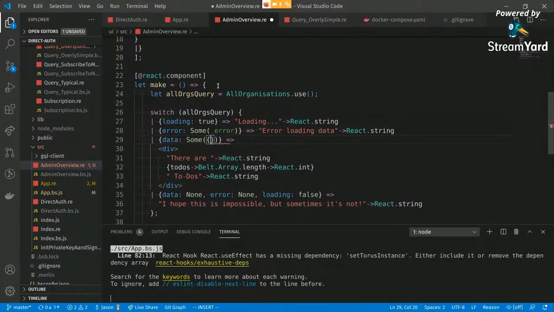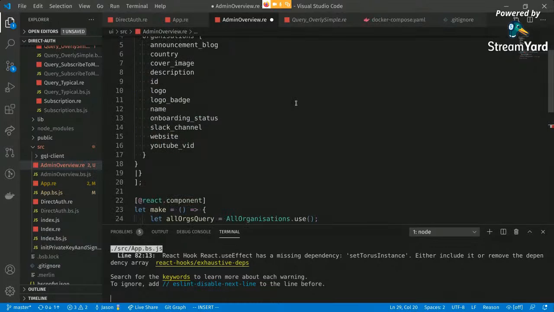Nice. Okay, and now to-dos doesn't exist. It's organizations.